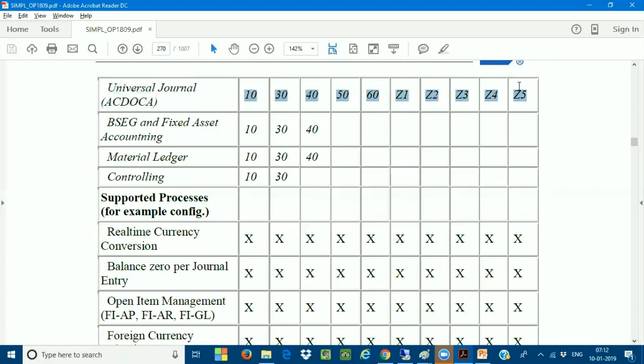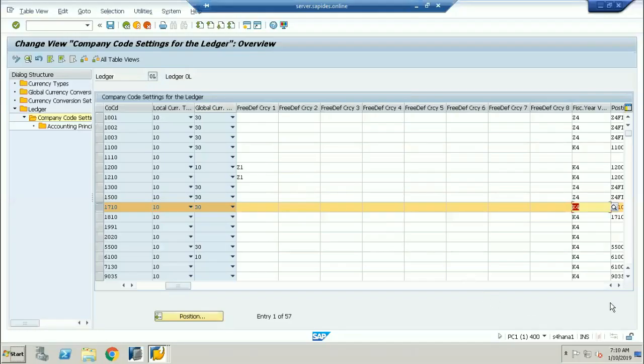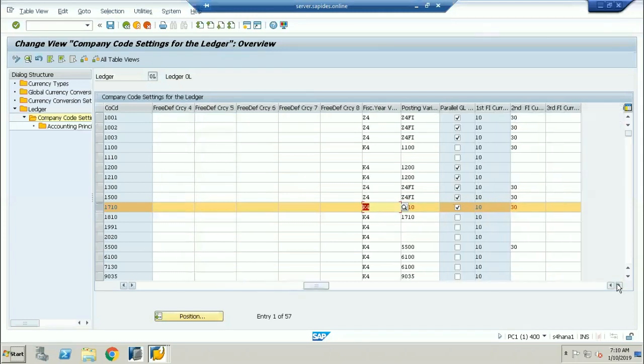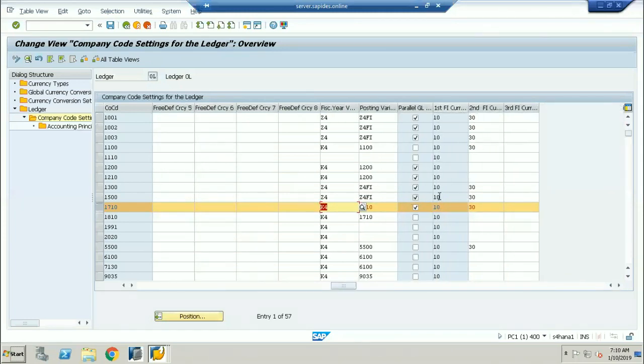Second, as I told you, the BSEC table is still live in our SAP S4HANA, and fixed asset accounting is one of the tables we are going to be discussing. So BSEC and fixed asset accounting will have only 3 levels of currencies: 10, 30, and 40. Where you define these 3 currencies, if I go into the universal general entry table and scroll down to the right-hand side, these are the BSEC table and asset accounting currencies.